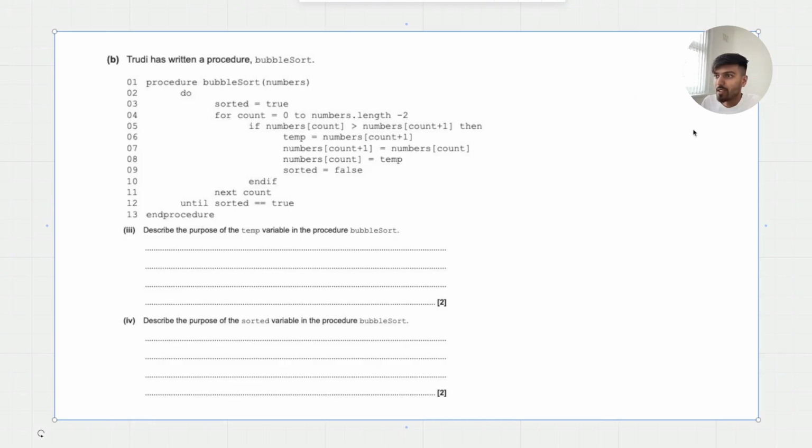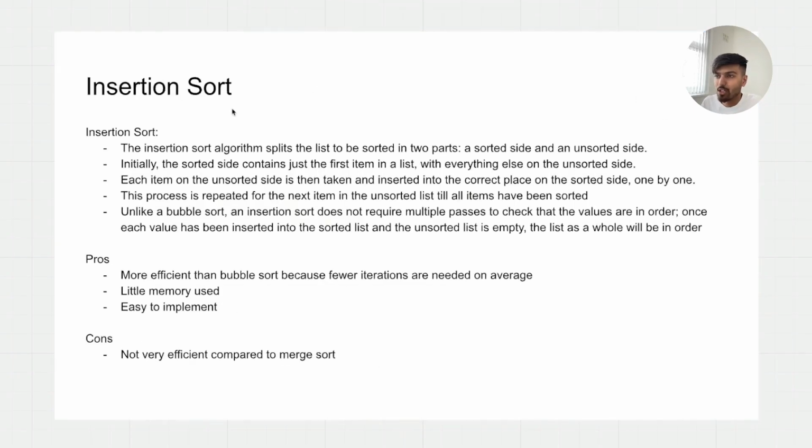Now let's move on to the next sorting algorithm, which is insertion sort. So how does this work? Well, the first item in the list gets put into the sorted list and the rest of the elements get put in the unsorted list. Then we take each element from the unsorted and we insert it in its correct position in the sorted list. So ideally that item gets compared to every single item that's previous to it.